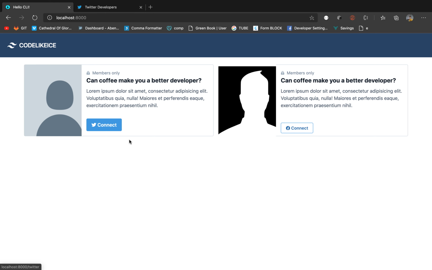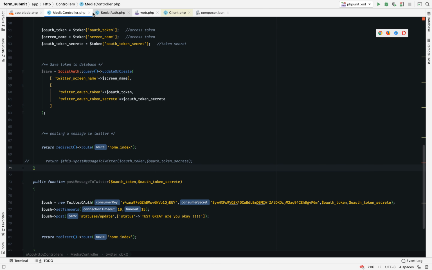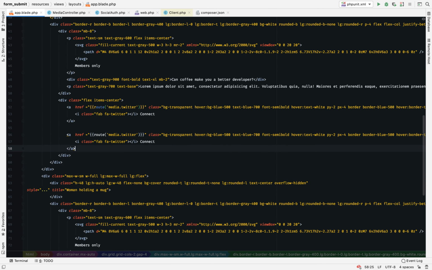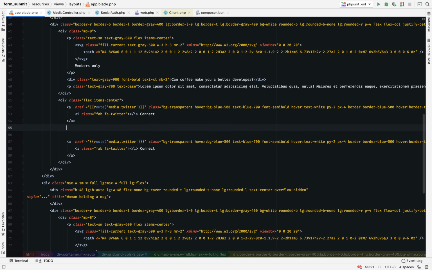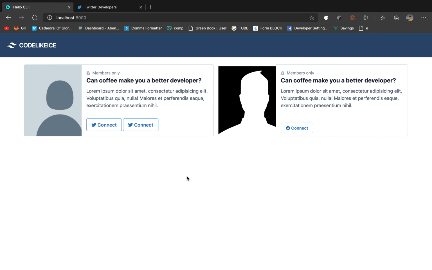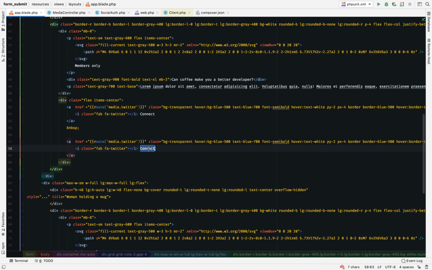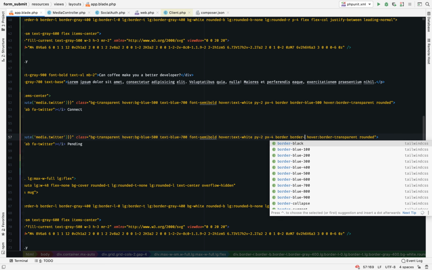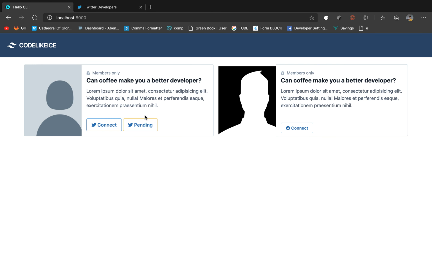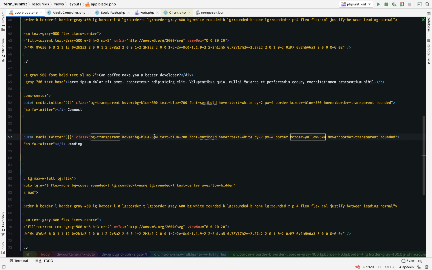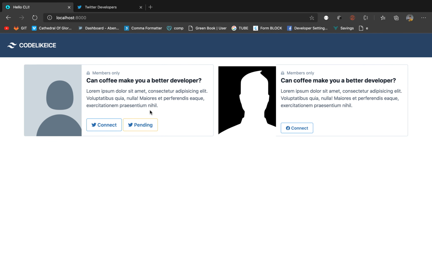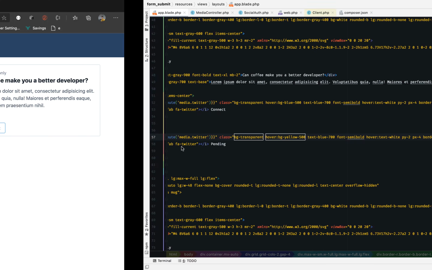So we're going to put a conditional statement to check. So let's add another button to this page, next to this connect button. So let me just add &nbsp;, non-breakable space. Okay. So let's say pending. Pending, right? Border yellow, see yellow. It's not nice. Okay, border yellow, BG yellow. I think it's fine. Yeah, so we know that Twitter is pending.